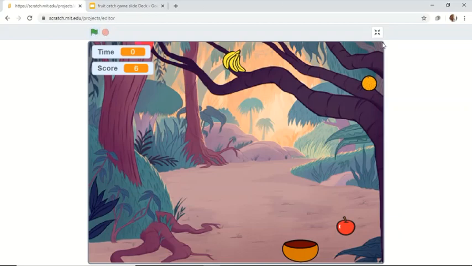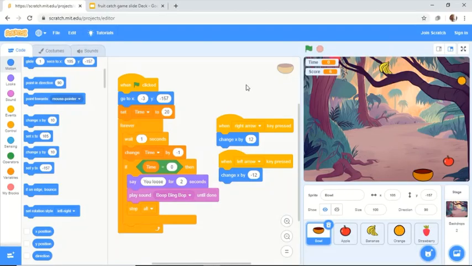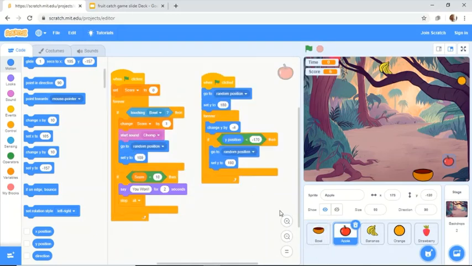Now I will give you a homework. Okay, now you saw how the score increases when the fruit touches the ball, right? What if you have something that decreases the score? Let's say a bomb. So if you add a bomb and change this condition, that will decrease the, sorry, not this condition, this condition.